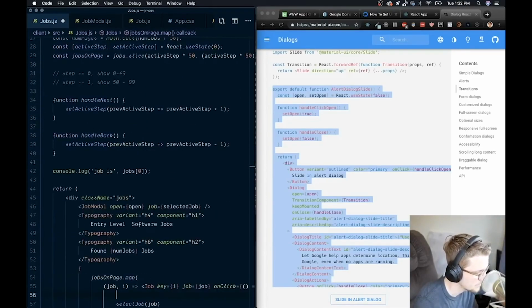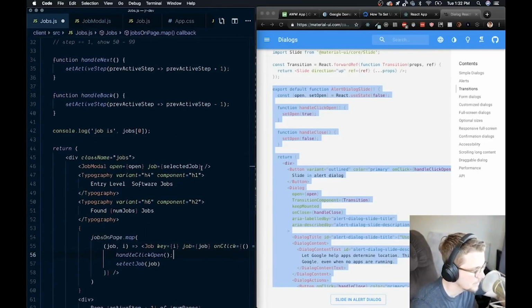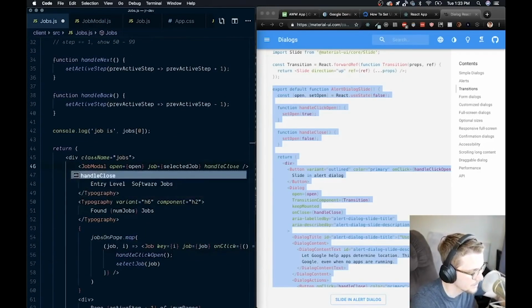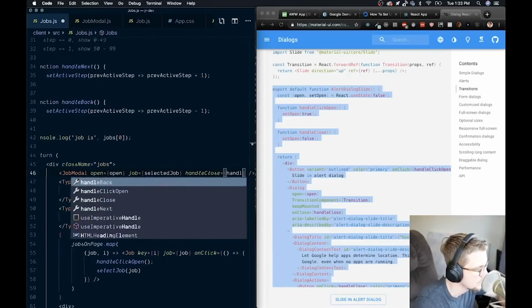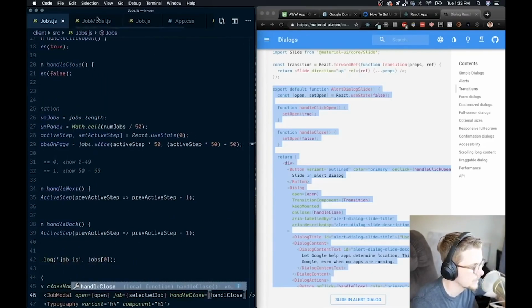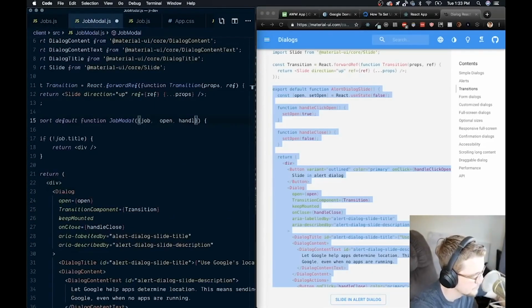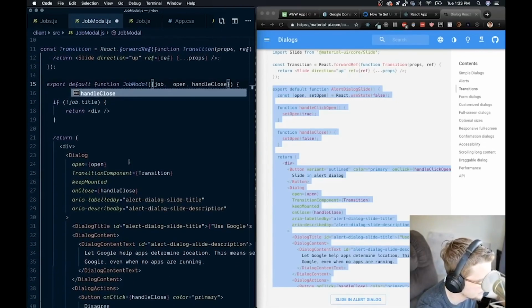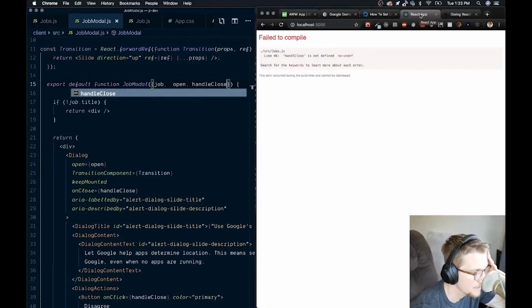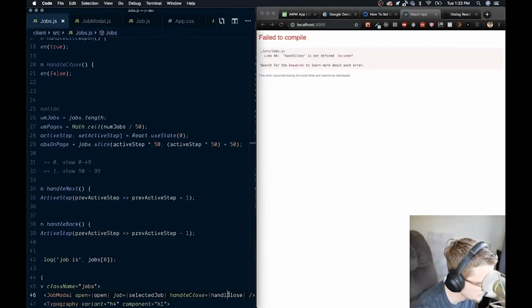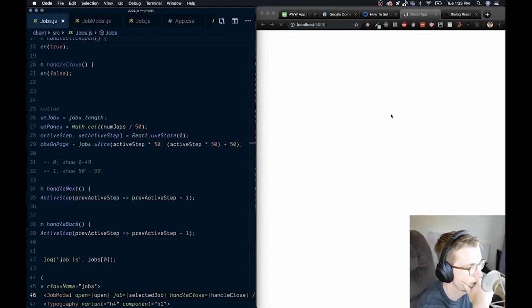Handle click open. And then handle close is gonna happen here. Handle close. Okay. Pull that out and okay. Let's see what errors we're getting. I'm sure this isn't gonna work out of the gate, but just got a typo there.